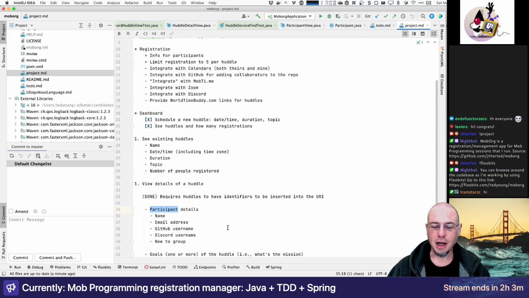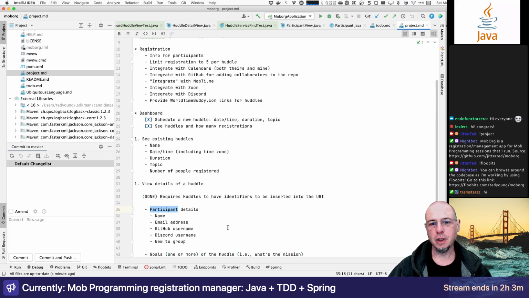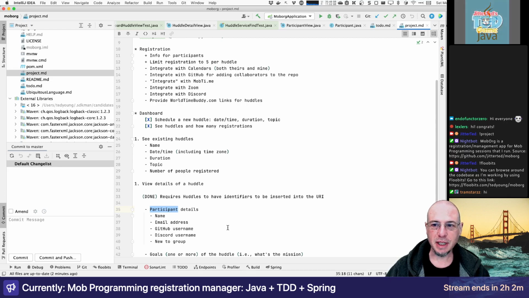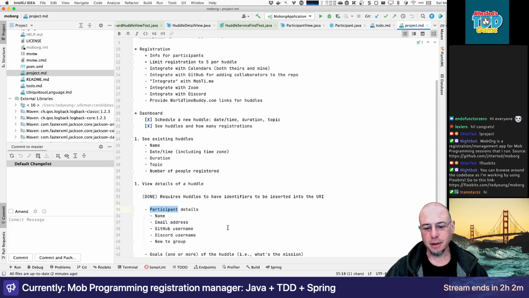I want to make this usable as quickly as possible, which means right now I'm only worrying about me logging in and being able to do whatever I need to do, and not worrying about participants sort of self-service just yet, just so that if I ask who wants to be in the next mob and I get people saying yes, I want to be able to just enter them into the tool manually.